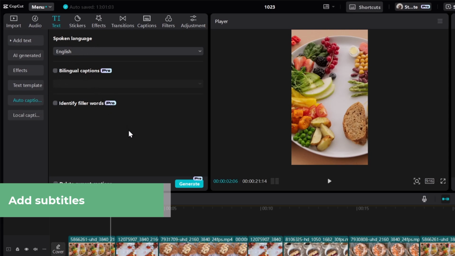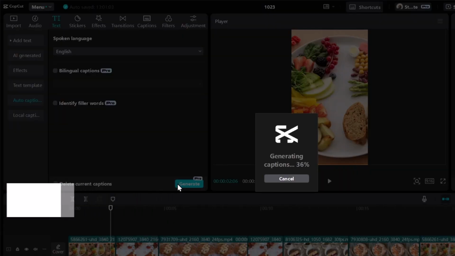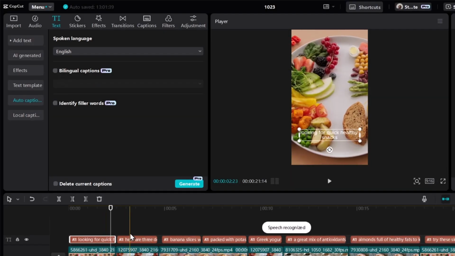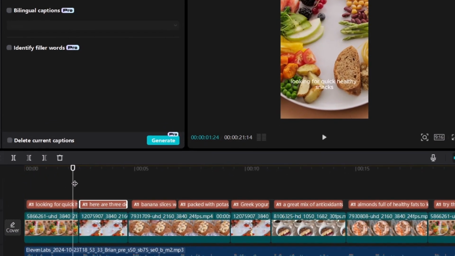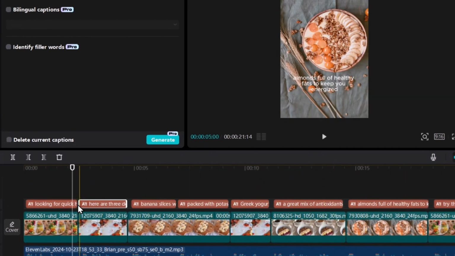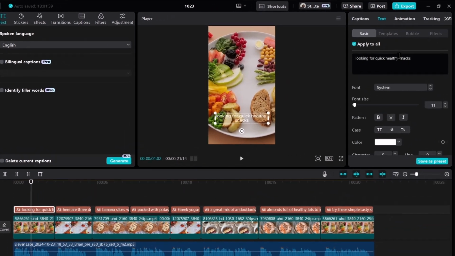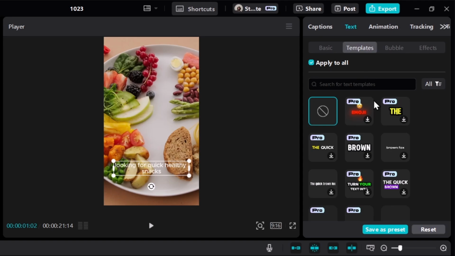Now I wanted to look out for generate, and I have now my captions generated. As you can see down in the timeline, we have these bars, which is actually my CapCut elements appearing. If I click into one of those, I can look out here for the section that says templates. And as you can see, there's a lot of templates that we can use for our new video.